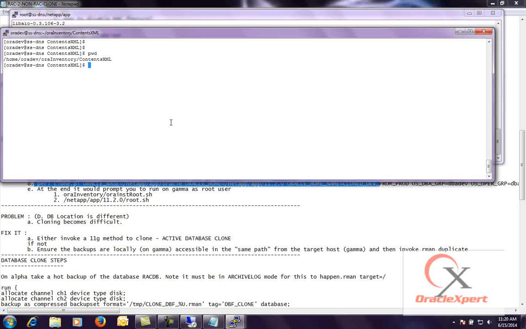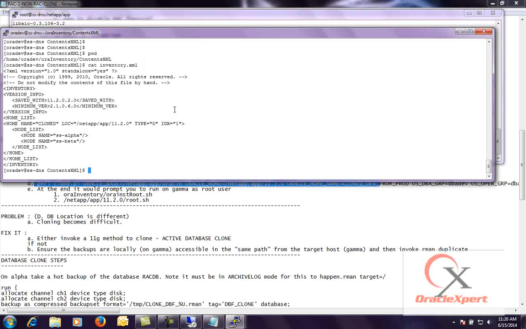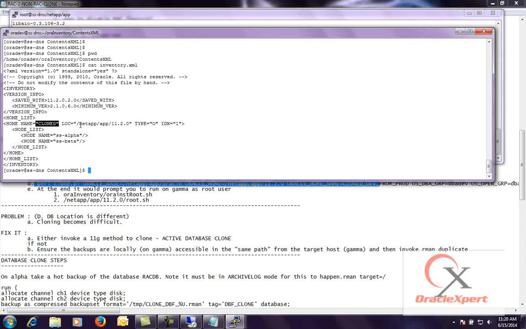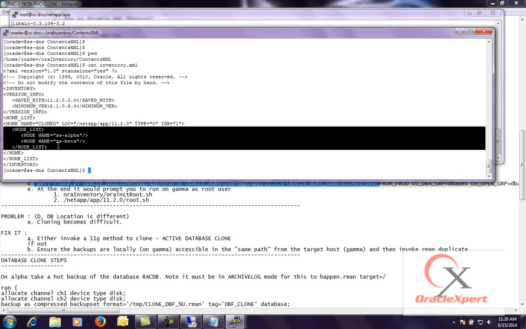I am in the central inventory contents XML file folder. There I am checking how is my inventory looking. I said inventory.xml. Now one thing that is still problematic is this. It says name of your Oracle home is clone. This is what I typed. This is the path, and it seems to be a 2-node installation, which is not correct. This is not a 2-node installation. It's only a standalone installation.